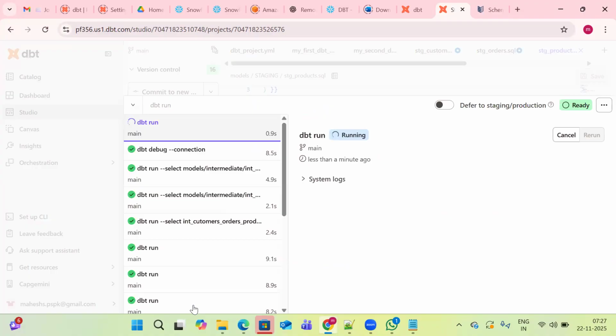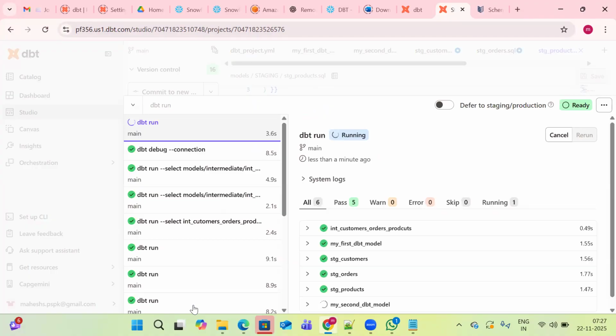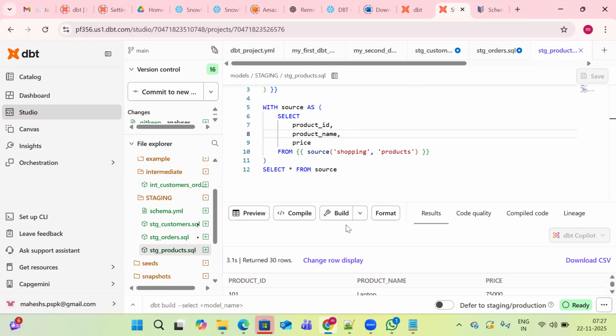So in real time, most of the time we don't use dbt run. We're going to use build. There is a build option, right? We're going to use build in real time. Build will run the models and it will also run the tests. Here you can see the build option, or we can write the dbt build command. If we run compile, what will it do? It will compile the code, and if there is any error, it will show it so we can fix it.